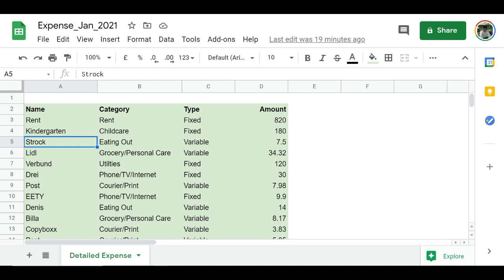Now this stop is a bakery, so I put it in eating out. It's a variable expense. Then there is Lidl. Lidl is a grocery store, so I put it in grocery and personal care. Everything related to grocery or any kind of personal care, like diapers for the kid and stuff like that, I put in this category. Again, it's a variable expense.